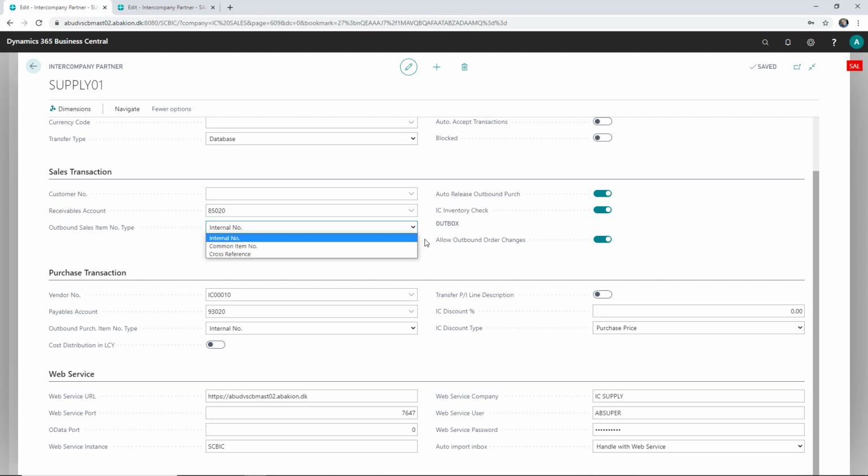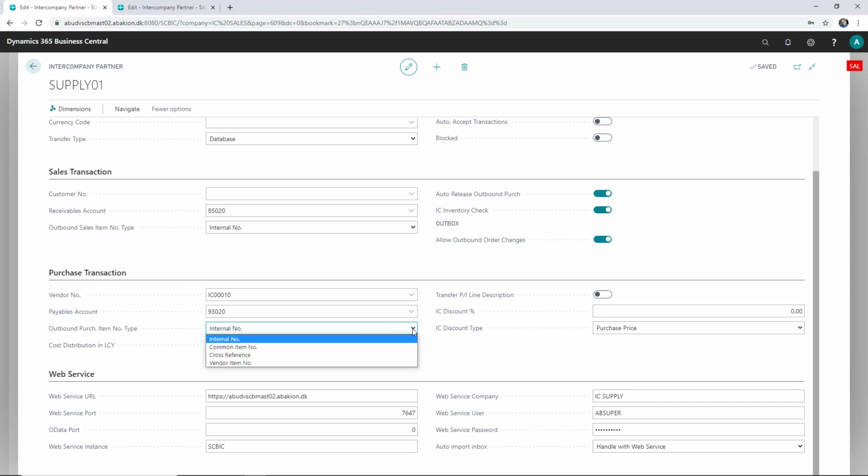There'll be another video on that. And here you can activate if you should auto-release outbound purchases, and if you should be allowed to do an intercompany inventory check. And here you can allow outbound order changes as well. In the purchase transaction, you set up here your vendor number for your intercompany partner, the payable accounts. And again, here you can set up the outbound purchase item number type. Again, should it be internal numbers, common item numbers, cross-reference, or the vendor item number.